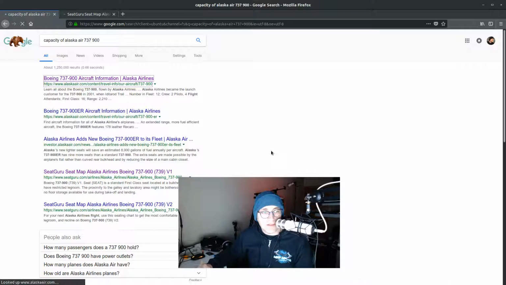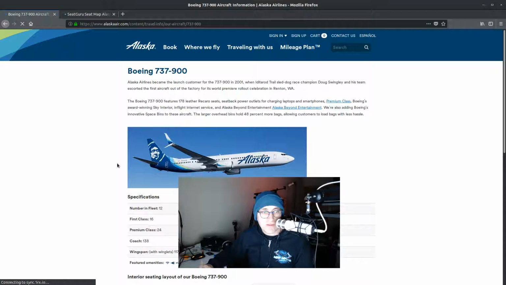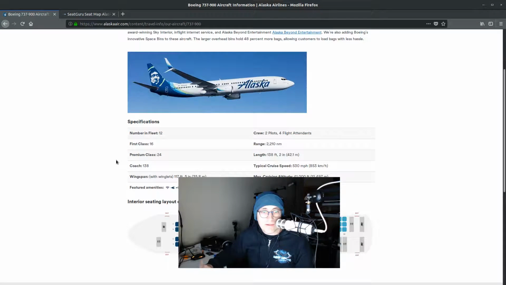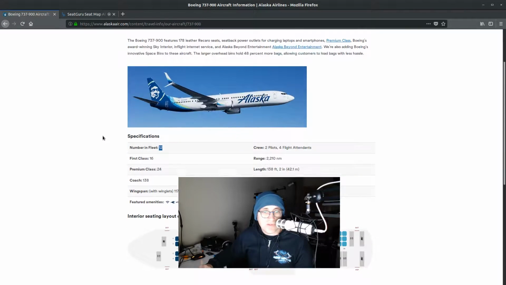So let's take a look at these, see what these links will tell us. All right. There is a 737. That's what that beautiful plane looks like. 2 pilots, 4 flight attendants, first class, 16 people in first class. That's weird. It says only 12. I think they got way more than 12. But anyway, I digress.